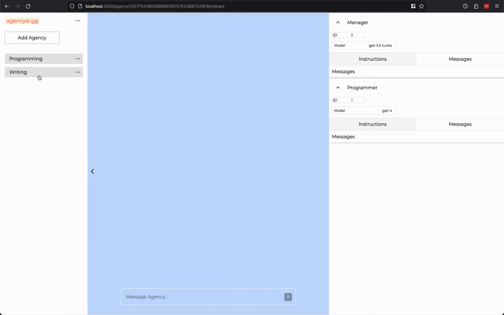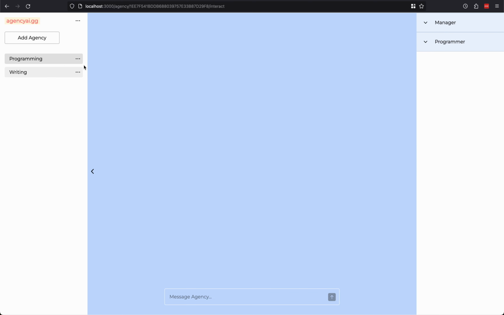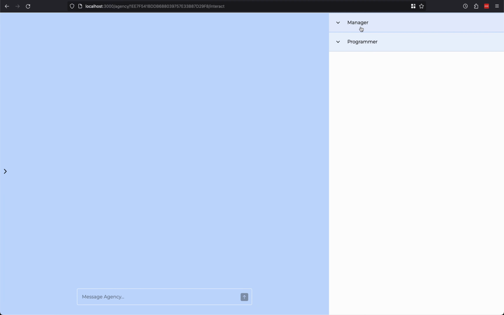So the whole point is you're supposed to instruct agents first, and then you test how well your agency works by going into the interact panel, and this is for debugging purposes, where you can see all the messages that are happening in the agency in the current conversation you're having, and really debug what's happening.